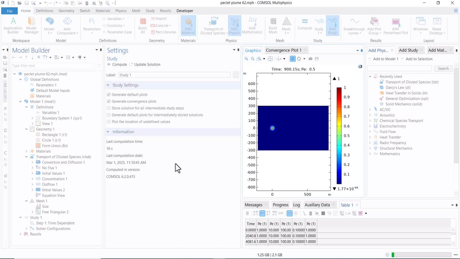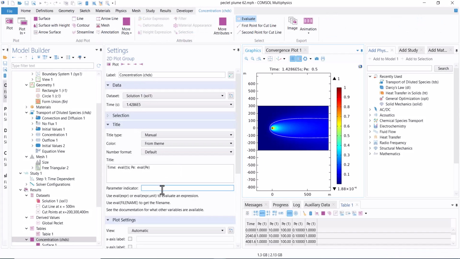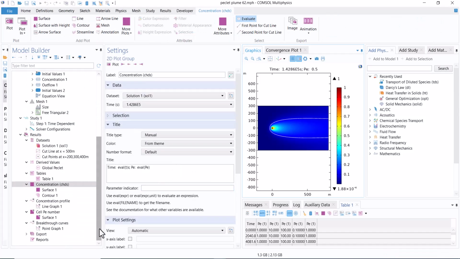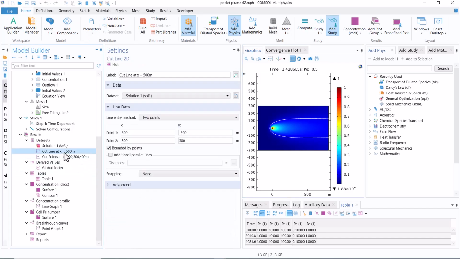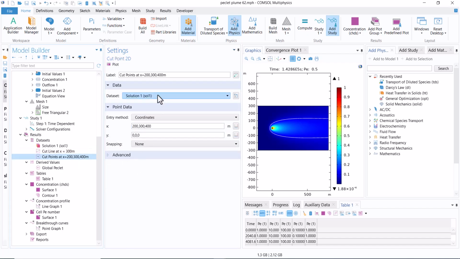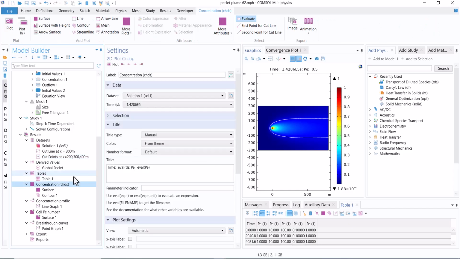So we'll run it. Flow from left to right gives us a plume from that point source, and you can see the dispersion spreading it out. Runs pretty quickly. And then here are the graphics showing the results. I've got a cut line at x equals 200 or 300. And so let's just change that. And it's a vertical cut line to show the profile, and there's some cut points.